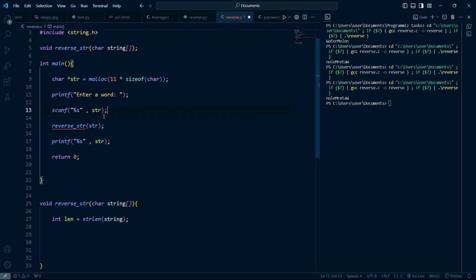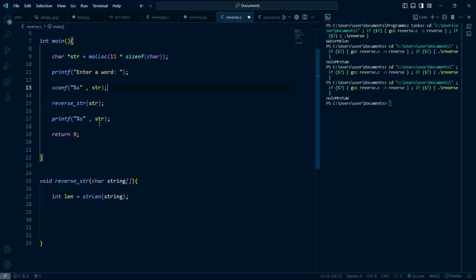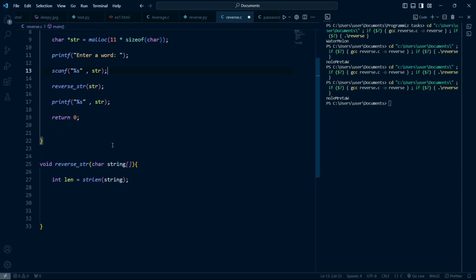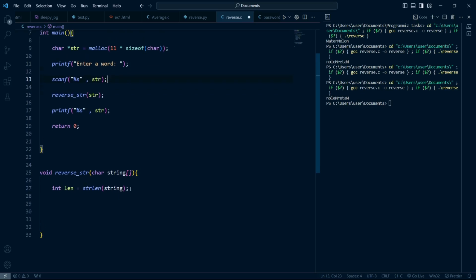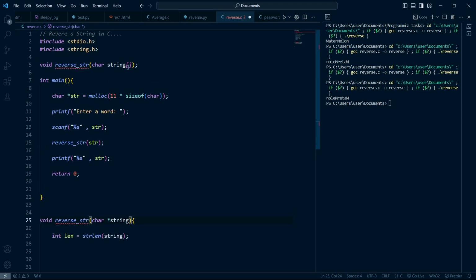When I run this code, the first thing is it asks me to enter a word, then it will store that word inside this space. Then we'll call our reversed string function, and we'll have printf to print it out, and hopefully it should be reversed. I think we still need len, but since we are receiving a pointer, I'll remove this, and just like before, we have this.